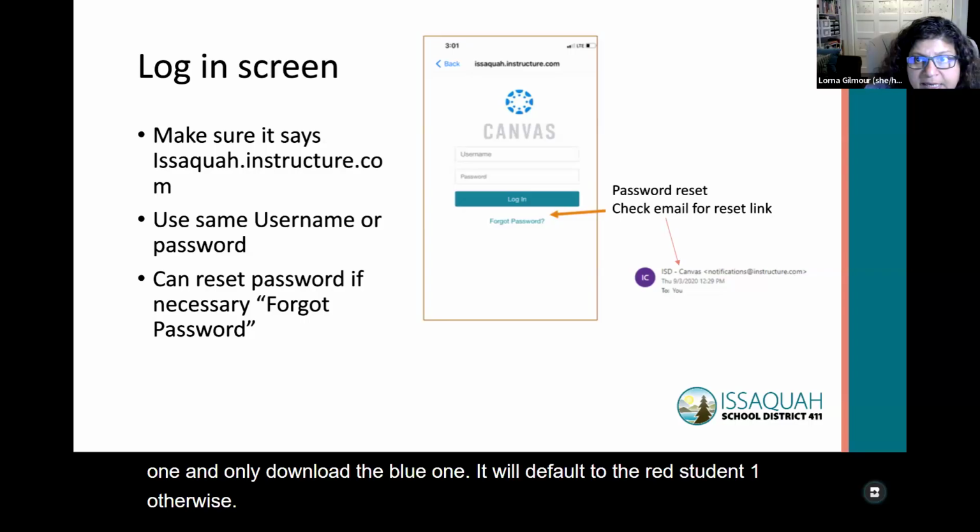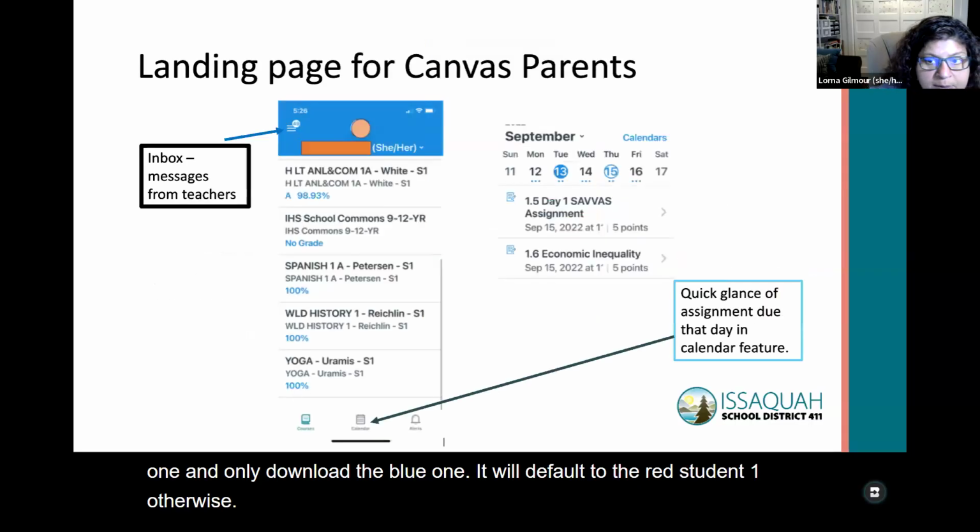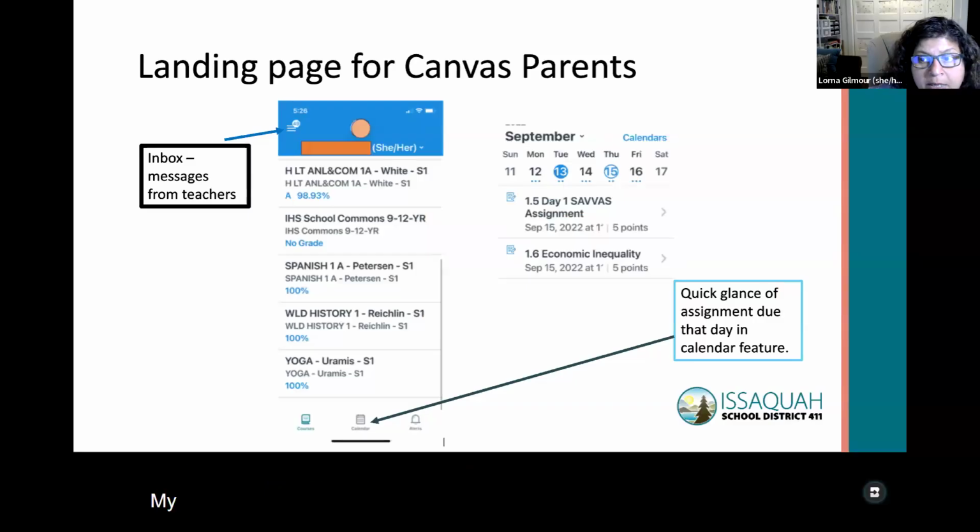I personally love my Canvas app just because I can quickly go in there after I've gotten my email just to see if there's anything, especially when my kids were in middle school, because under the calendar section, you can see a quick glance for what's due that day in the calendar feature. You can see some information. Also, the first thing you pretty much see is the summary of all the grades from all their classes.